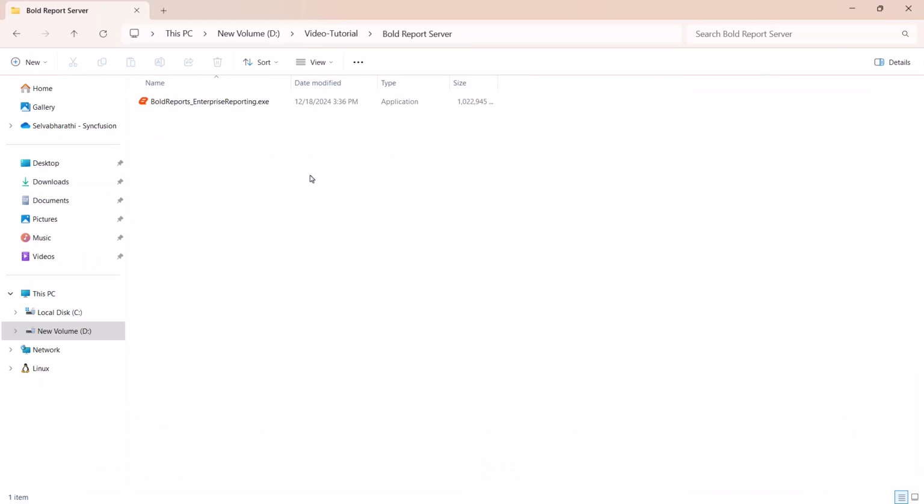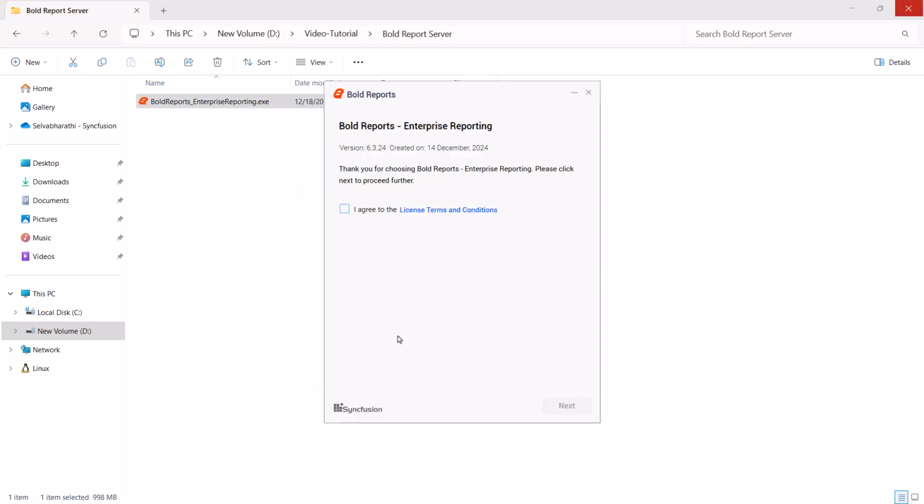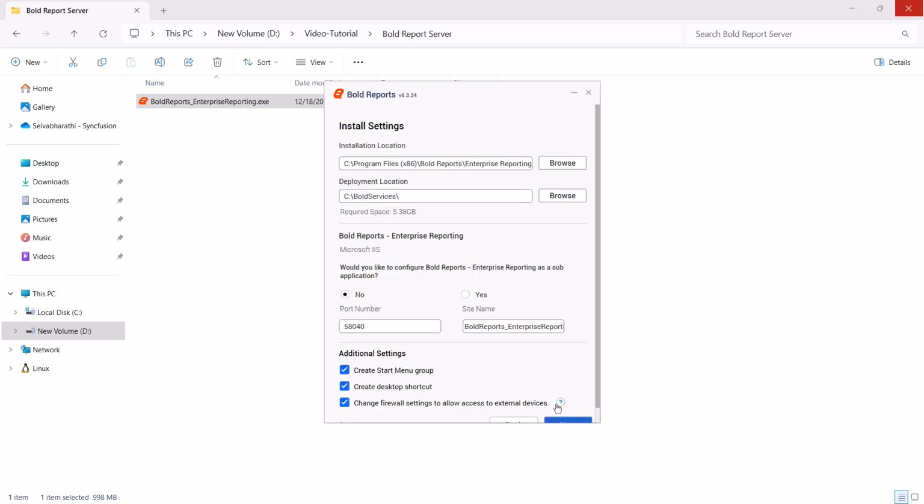Next, install the downloaded Report Server application. To run the setup file, double-click the downloaded .exe file. The Bold Reports Server Reporting Setup dialog box will open. To view the license terms and conditions, click License Terms and Conditions. Agree to the terms by enabling the checkbox, and click Next to proceed to the Install Settings screen.